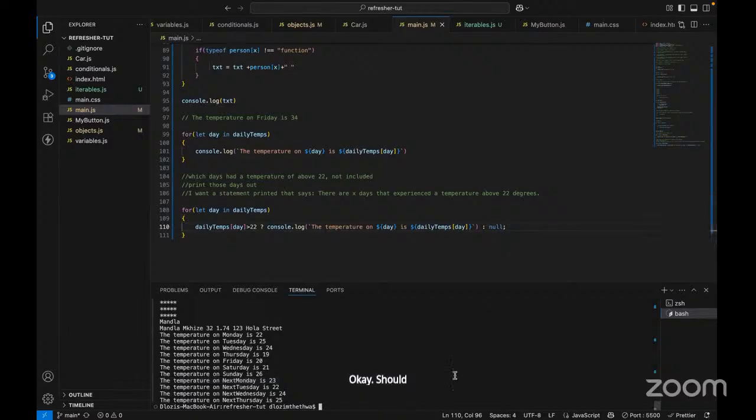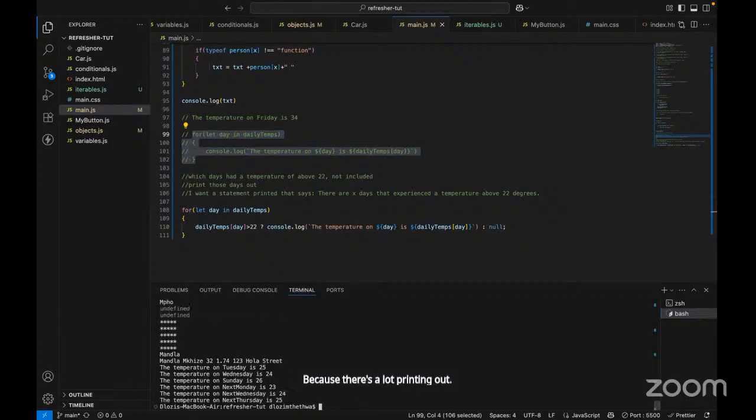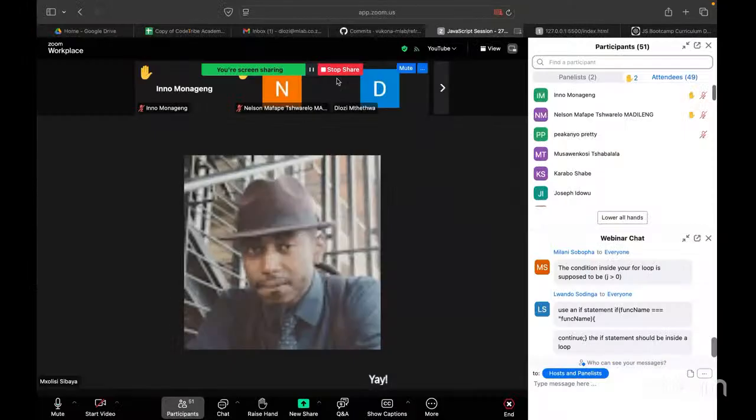Should we test it out? Yes, please. I wanna quickly close this because there's a lot printing out. Awesome. Yay! All right, thank you, Clarissa.